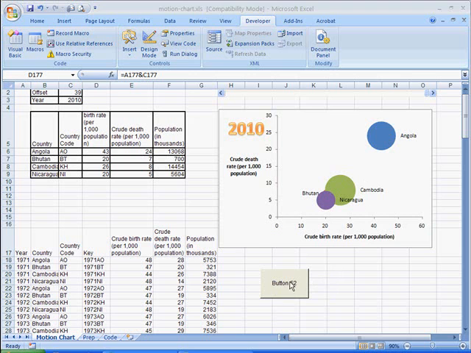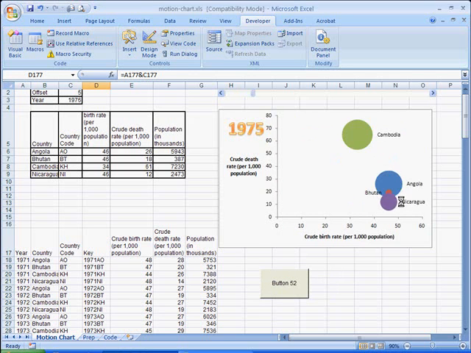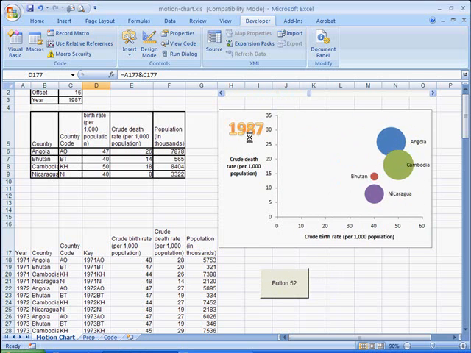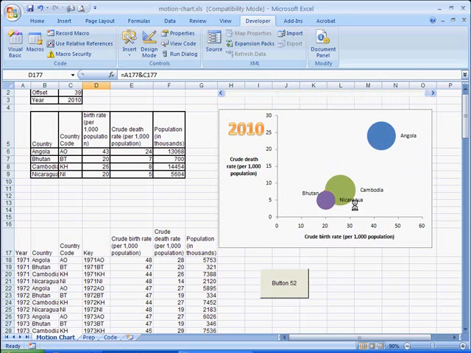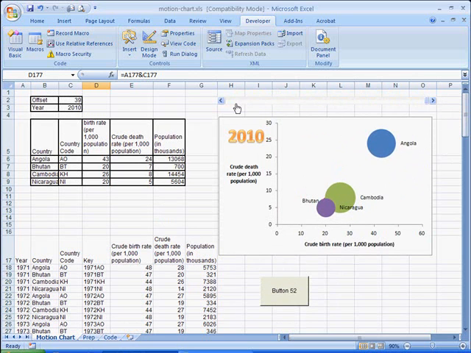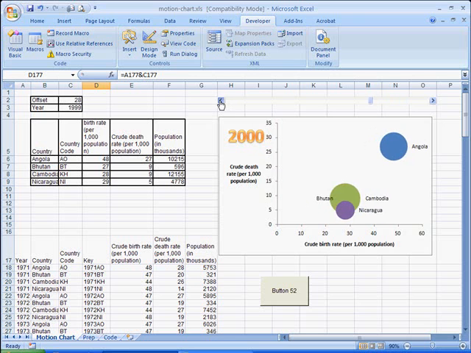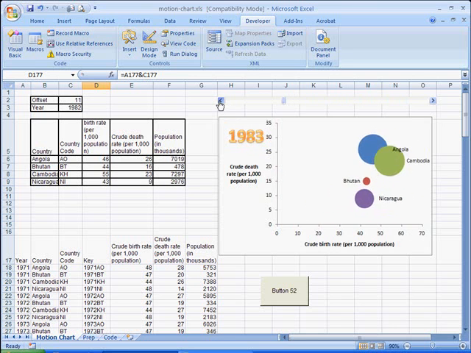Now if we click a button here, we can see that as the years progress from 1971 to 2010, the bubbles start moving. If we wanted to do it manually, there's a scroll bar here that also takes us through. We just have to press that a couple times. You see the years here decrease, and we see the bubbles move around.